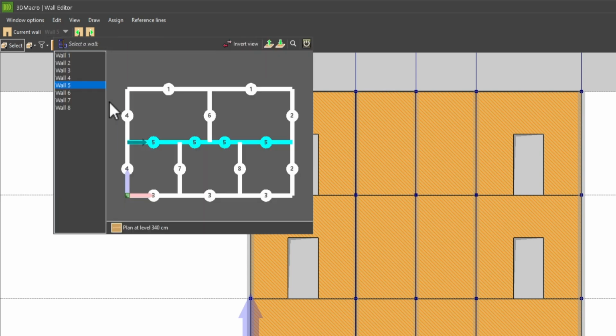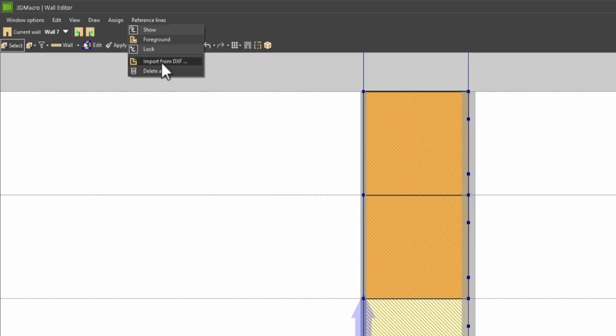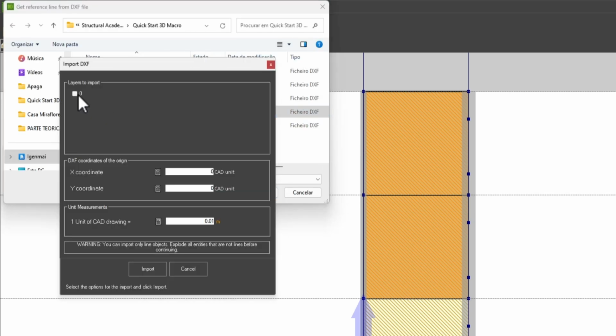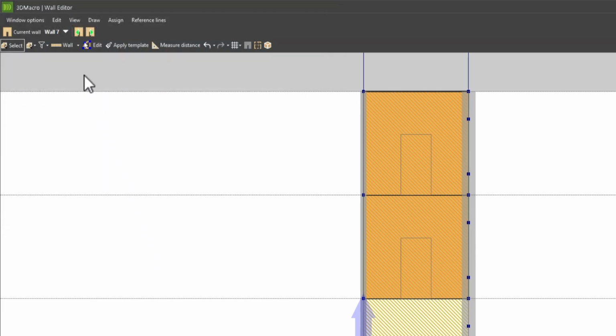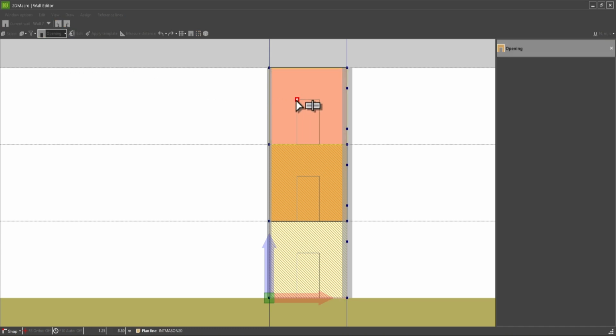We proceed in a similar way, selecting Wall 7 in the Wall navigator. From the Reference Line menu, we import our drawing from DXF to use it as a layout to model the openings. The procedure is similar to the one seen with the previous walls. In the Draw menu, select the Opening command and draw the openings from the Wall editor.